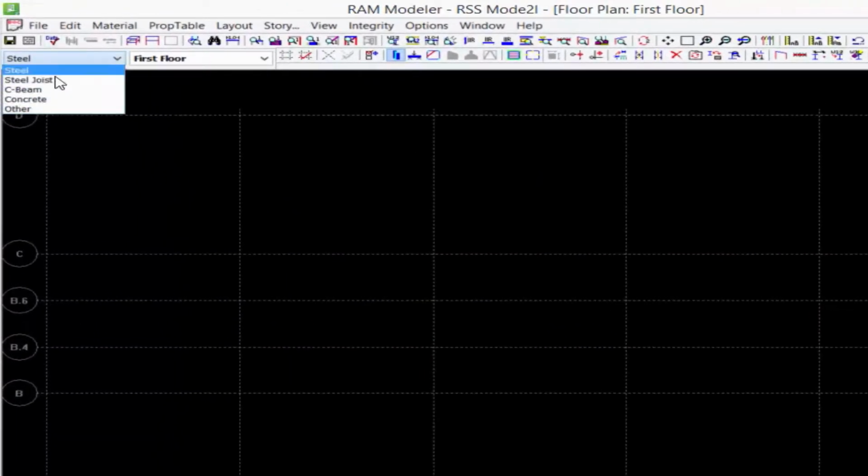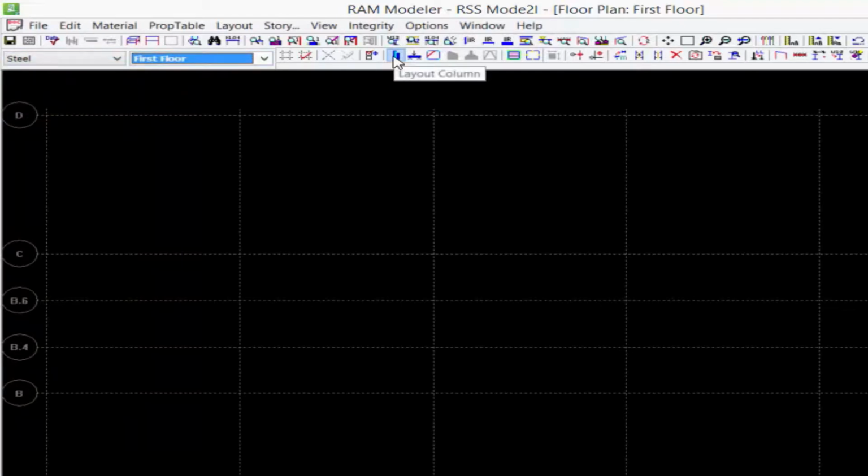So the first thing I'm going to do is select the material and the layout that I'm going to be working on, and then I'm going to make sure that my layout column icon is active. Once that is active, I'm going to see all the tools that I'm going to need in order to model those types of members or assign properties to them.